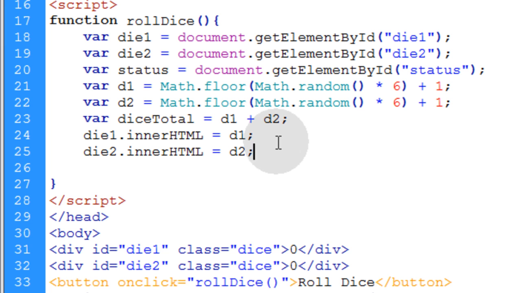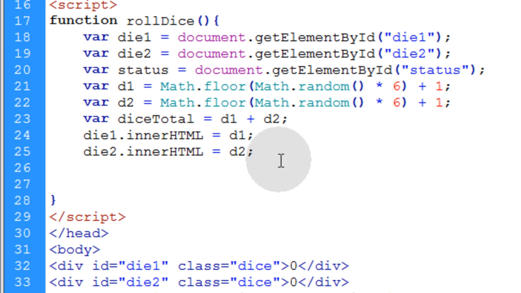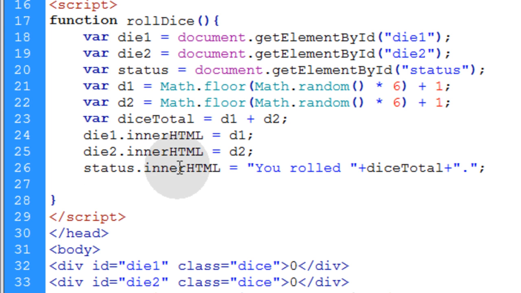Then the next thing we're going to do is update that h2 element that's our status, that tells us what we rolled. So we can say status.innerHTML is equal to "You rolled", and then we insert the dice total, and we just concatenate that into the string using plus signs. So the diceTotal variable, remember, we got right here by adding d1 plus d2. And that's a way you can show what the dice total is.